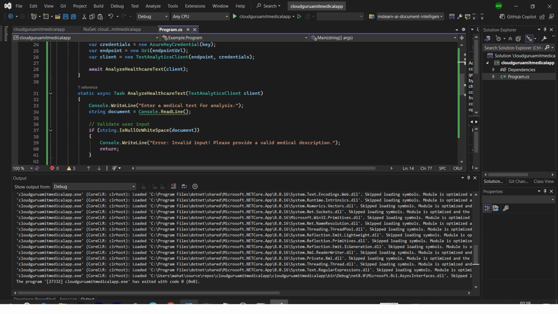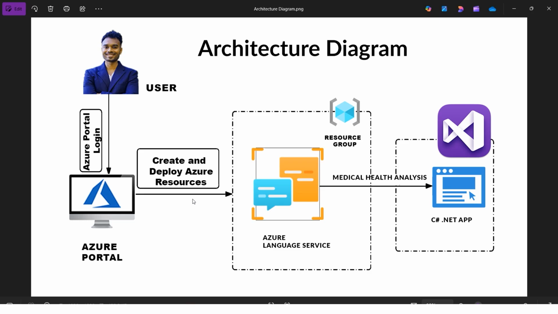I'll just open the architecture diagram as a brush up. So here we go. We have deployed an end-to-end architecture, configuring and creating everything from scratch using the Azure Portal and Visual Studio, where we have deployed our application. Whenever we give input related to the medical field or any kind of medicinal stuff, AI will detect and tell us what it is, and it will give the breakdown. So that's what this tutorial covers.